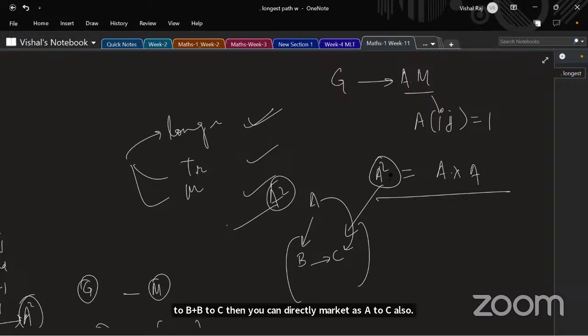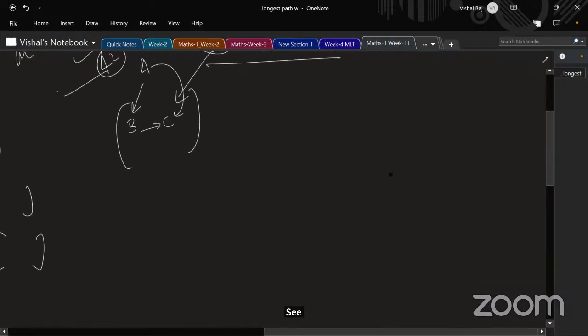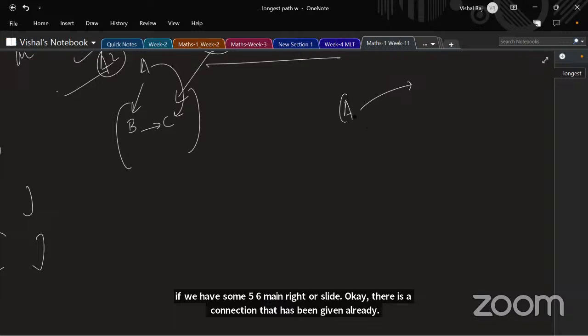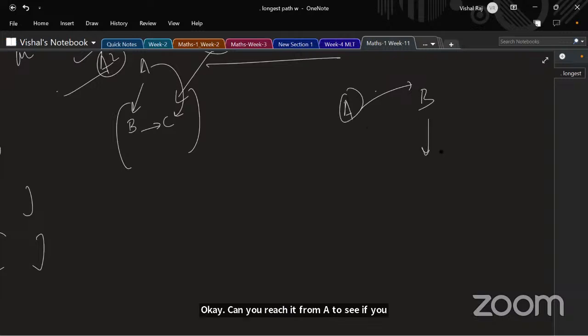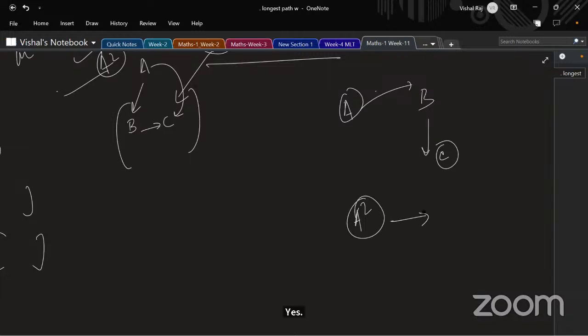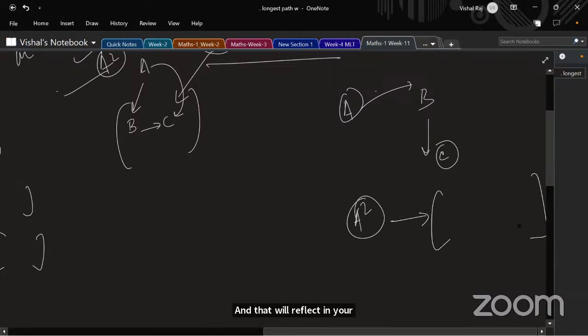Got this, but I'm not able to connect it with the practical application. What will be the use of this? See, if you have some 5-6 trains or flights, there is a connection that has been given already. Can you reach from A to C? If you have a flight from A to B and B to C, then you can reach from A to C also, right? And that will reflect in your A square with the 1 hop matrix, correct? So this is one application, but there can be a lot of applications with this.